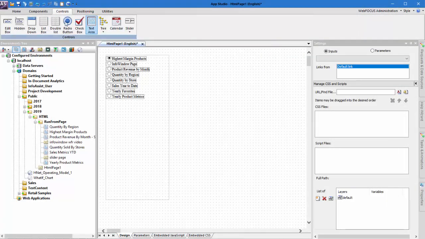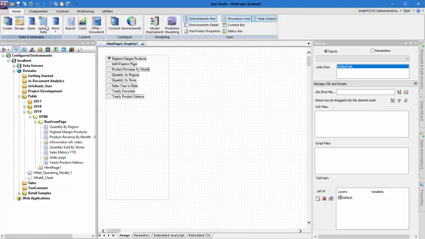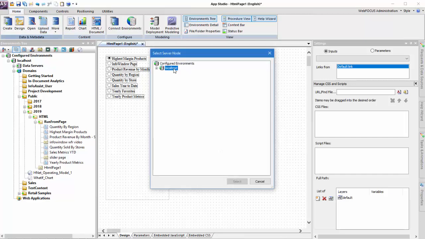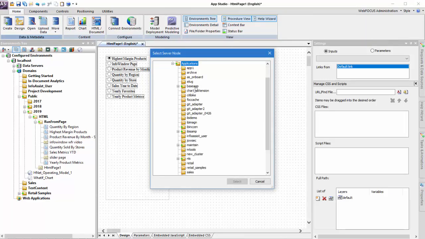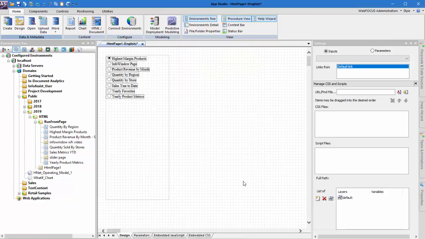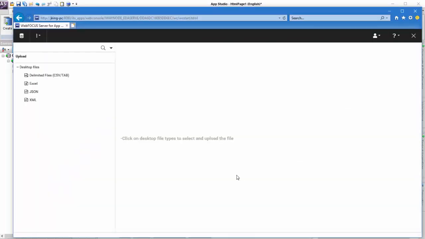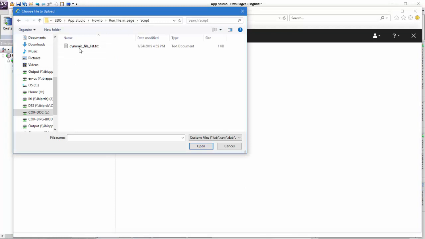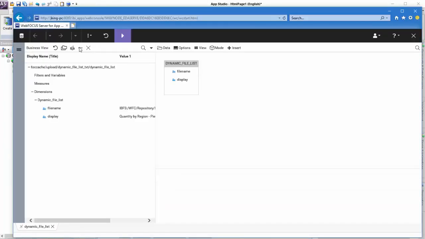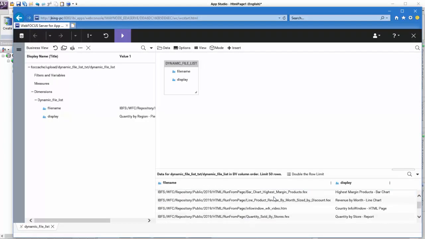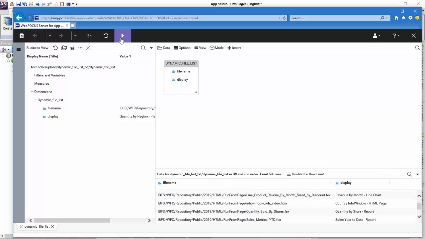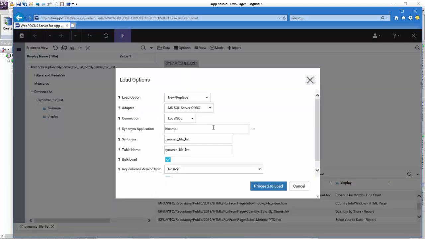First, we'll upload the file to the reporting server to use it as a data source by selecting the Upload Data option on the Home tab. We'll select the file type and then navigate to the file that contains our list of items. Once we've confirmed that the correct columns and values show up, we'll load it to our environment to create a master file.